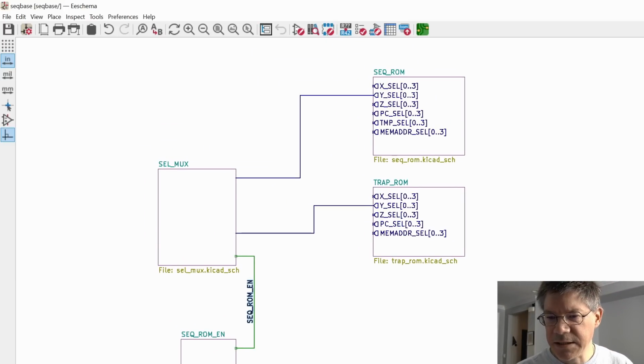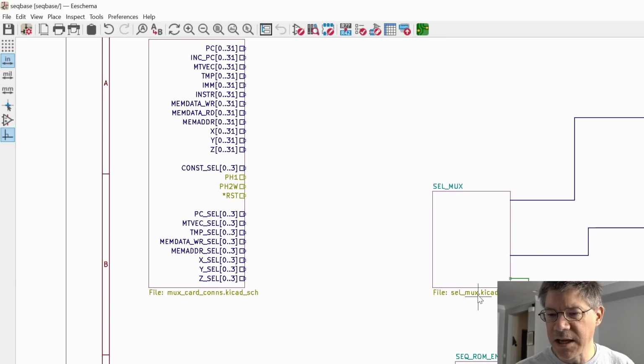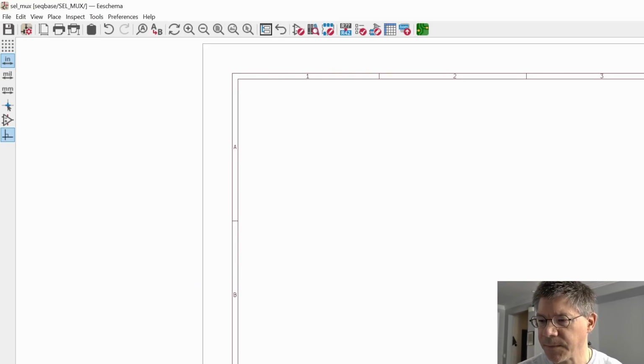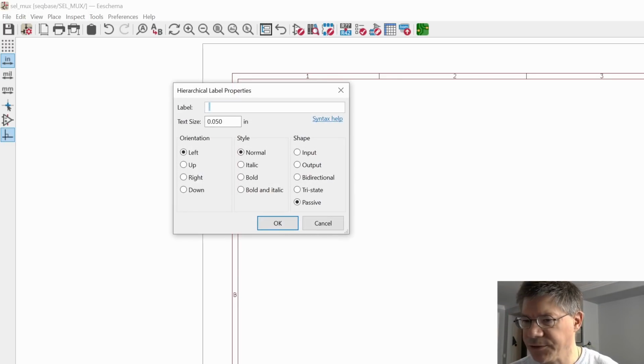Okay, so that's the idea. The selector multiplexer is going to have to take the seek ROM enable signal in, and it's going to have to take the Y select signals from each ROM in, and it's going to have to output the Y select signal. So it's going to look something like that. So let me go into now the select multiplexer sheet and get us some signals input.